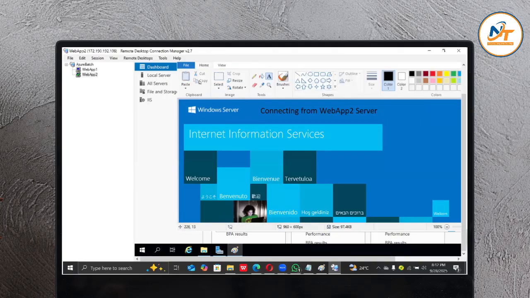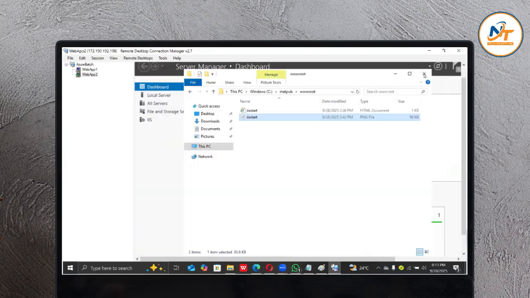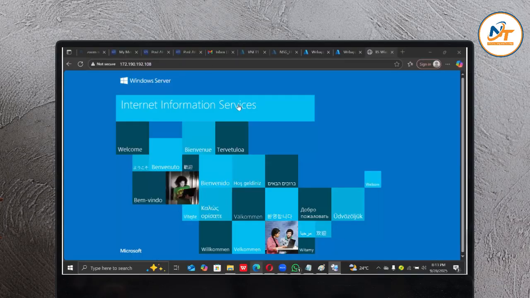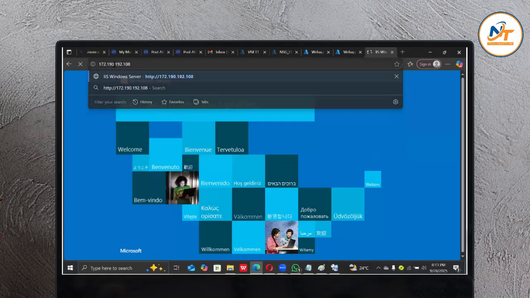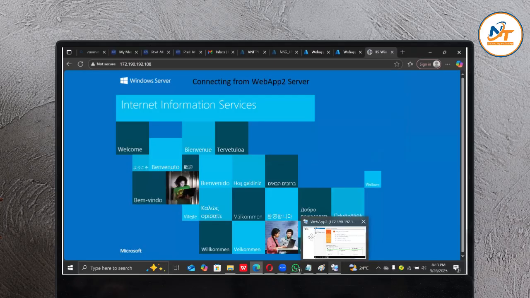Okay. Let's save this. And now come back here. Not HTTPS, it should be HTTP. Okay, done. So the setup platform is ready now, right?